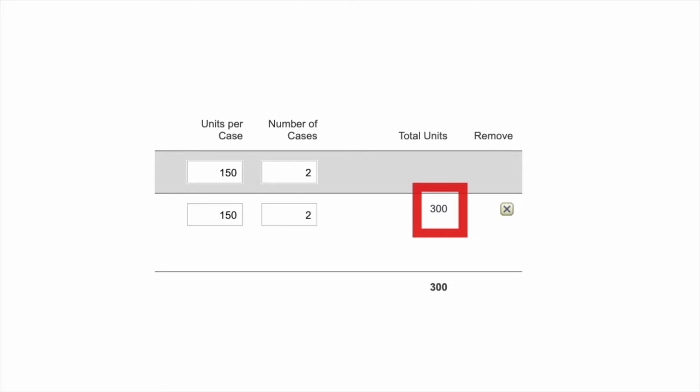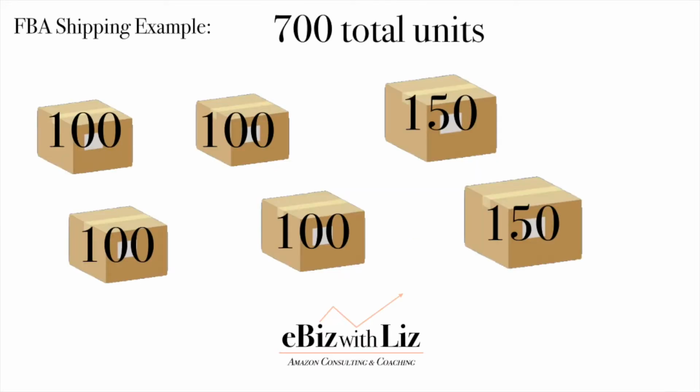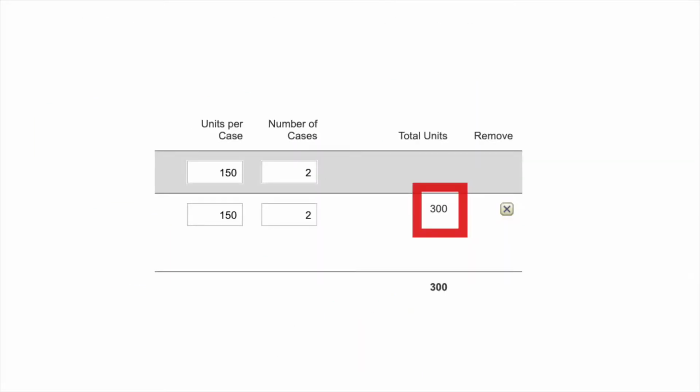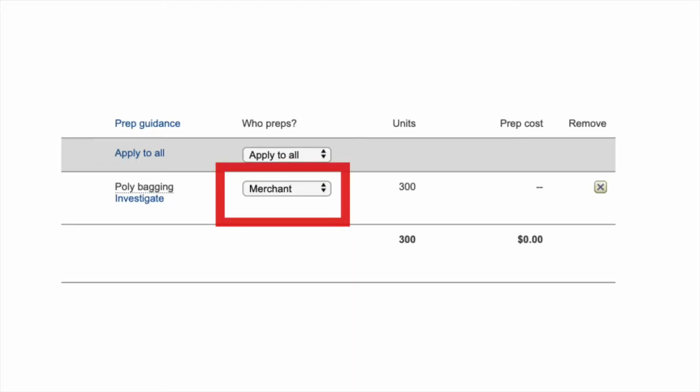how many cases you are entering in. So for this example, we are going to go back to our 700 total unit example, and we are going to enter in 150 units per case, and then we are sending over 2 cases of that. Go ahead and click continue, and now you will see an area where it says who preps.